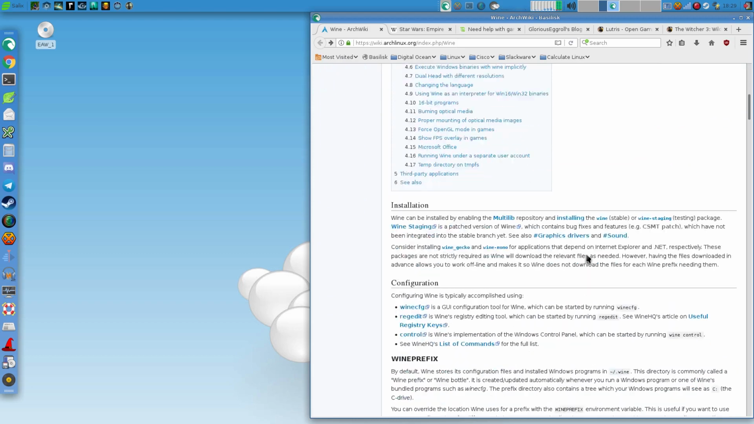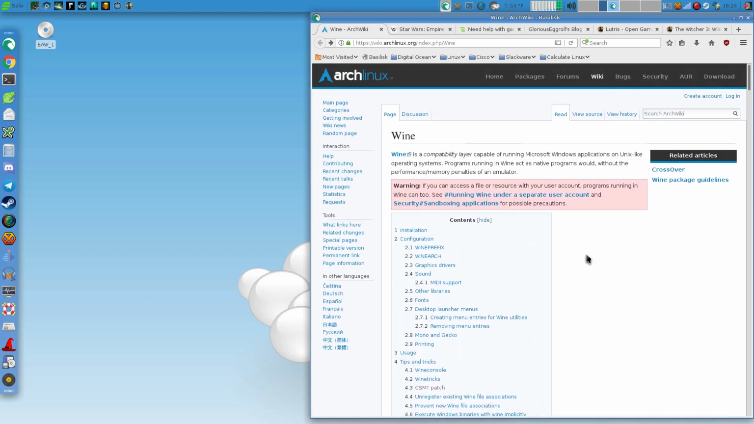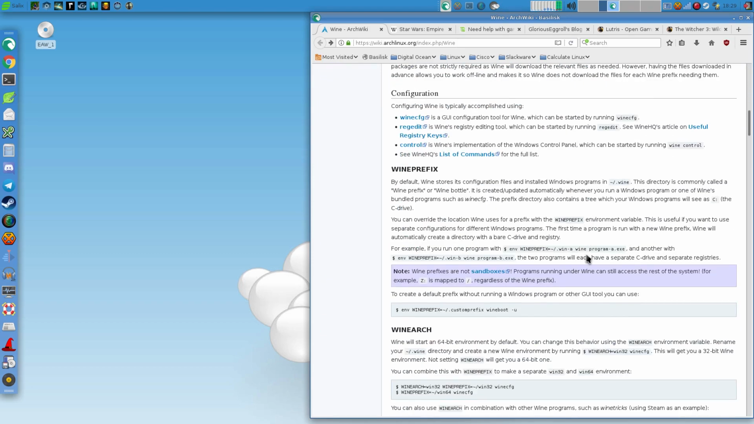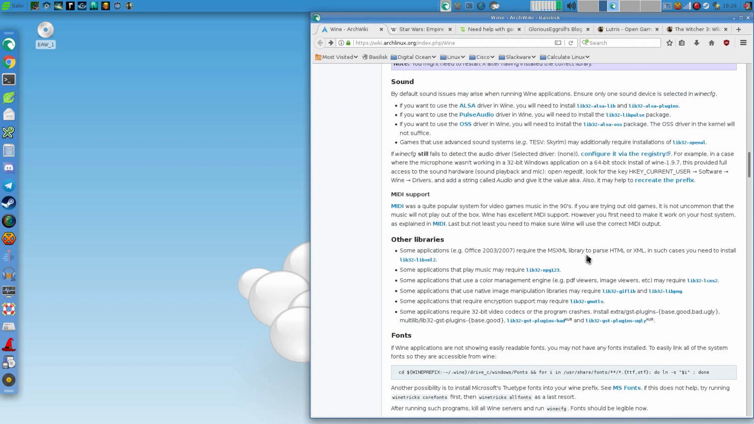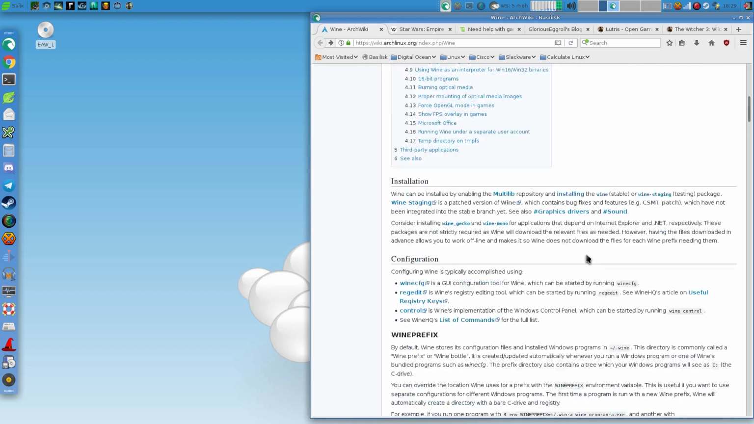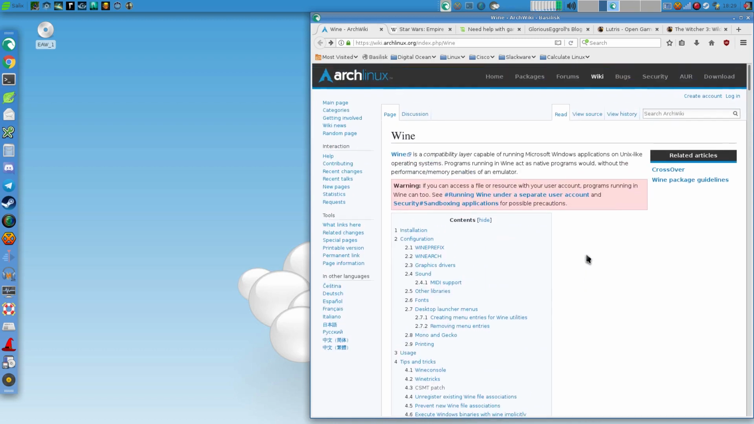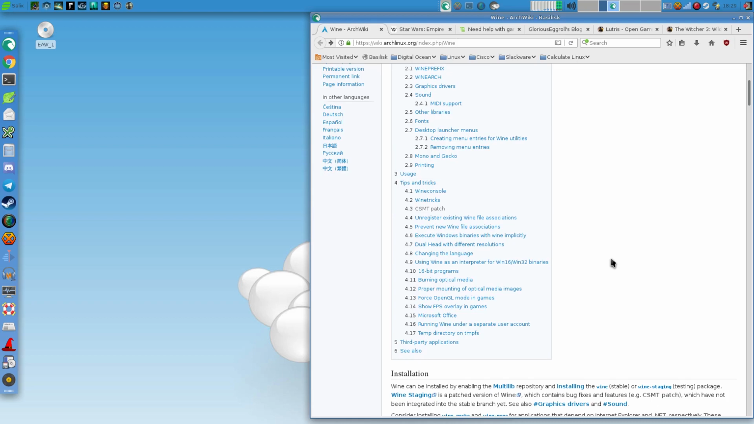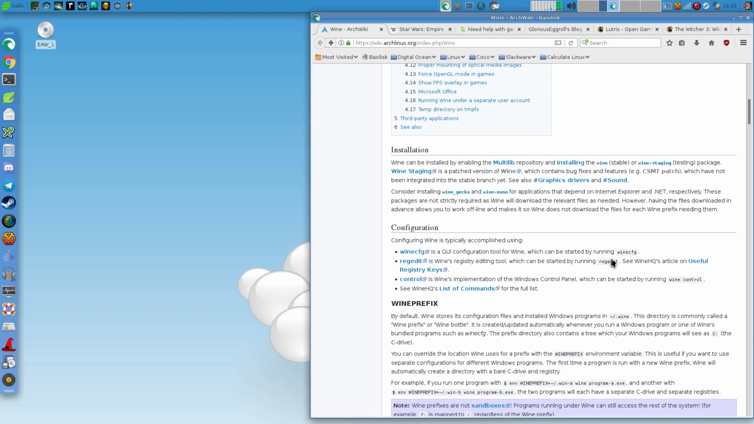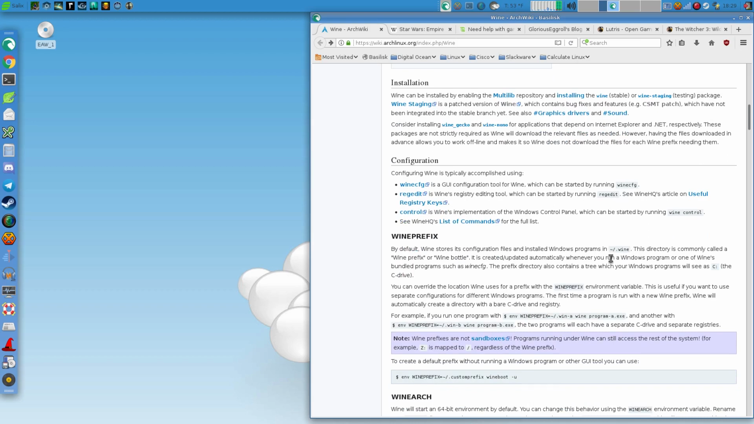And if you have time, I would really suggest you go through the Arch Wiki document on Wine. This is probably one of the most thorough and complete explanations on what Wine is, how it works, how to use it, some really good tips and tricks, and helping you troubleshoot some issues you may come across in Wine. I reference this when using Wine all the time. It is fantastic. So, let us start.